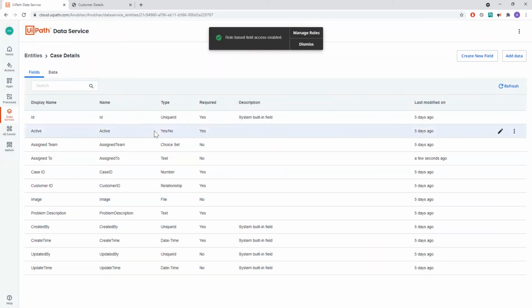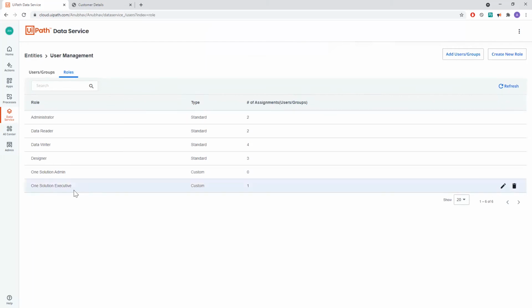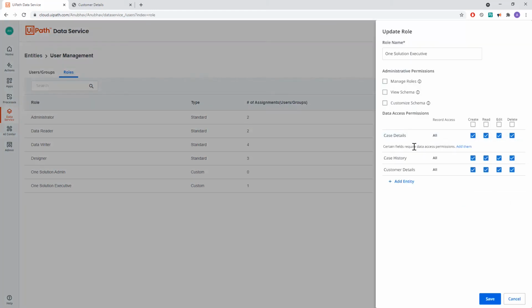Once I enable the role based access, I'll get this notification. And once I click on manage roles, I'll be redirected to the roles part of it. I have a custom role already created in here, one solution executive. If I edit this, when you create a new role based access field, it will highlight for that particular entity that there are certain fields that require data permission and I need to add them. If I add them, I will have to provide that assigned to is the field that I need to add to this particular role based permissions.